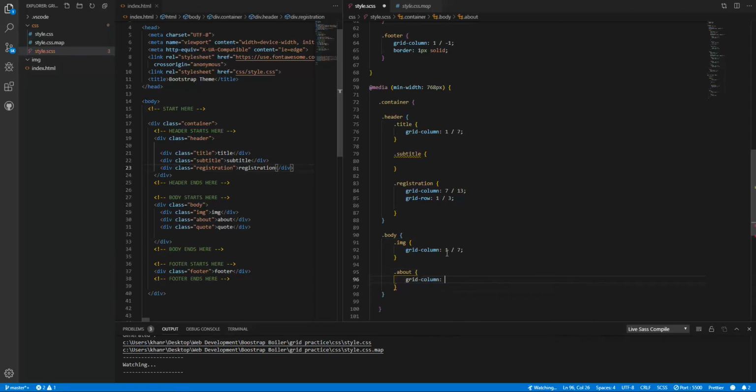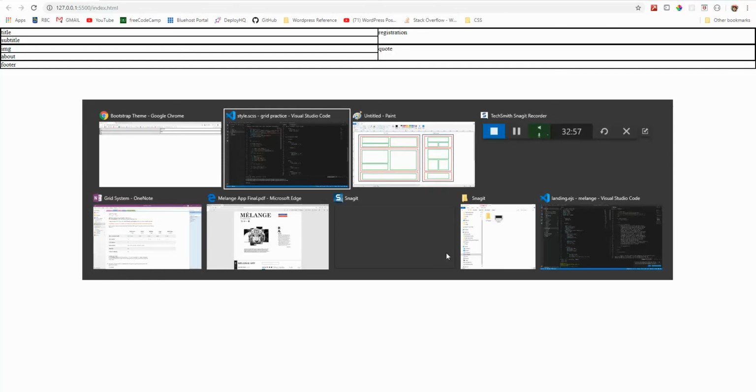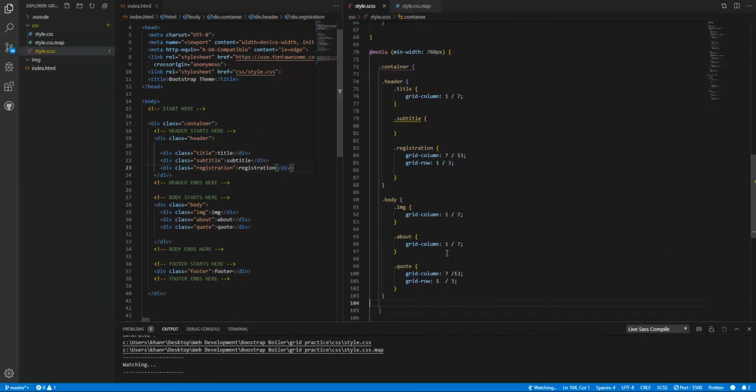So grid column 1-7. And then the quote will be different. It'll take up 7 to 13, but it will also take up 2 rows, 1 to 3. We visualize that. Oh, there we go. Done. And then the footer, the footer doesn't change, so we don't have to re-specify it.